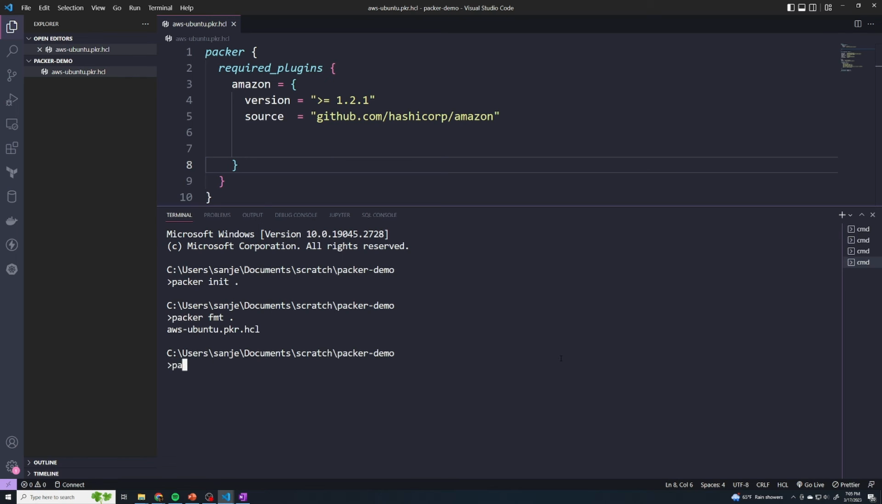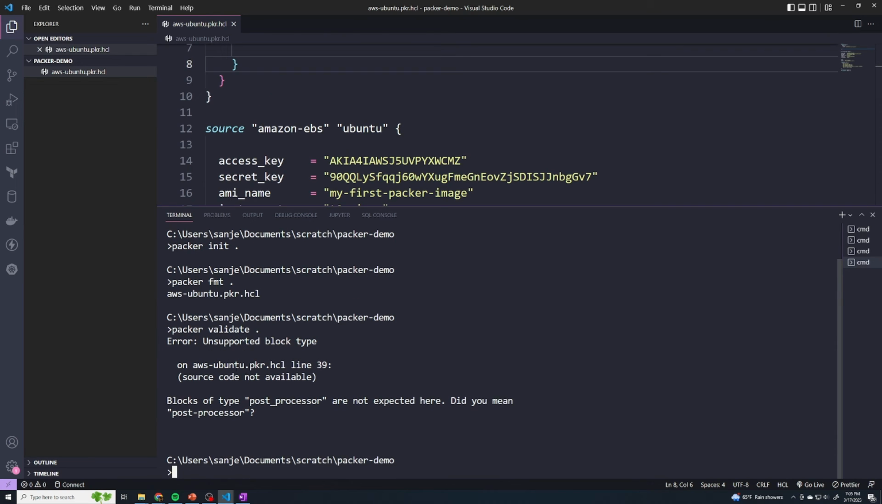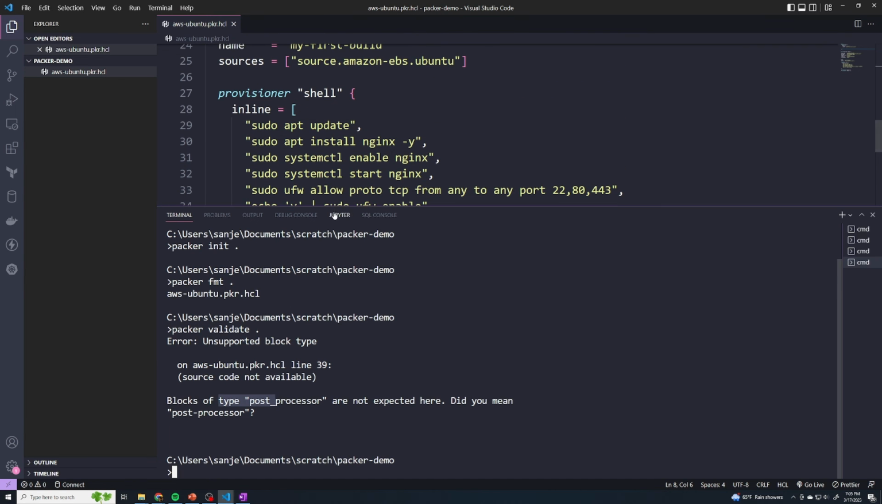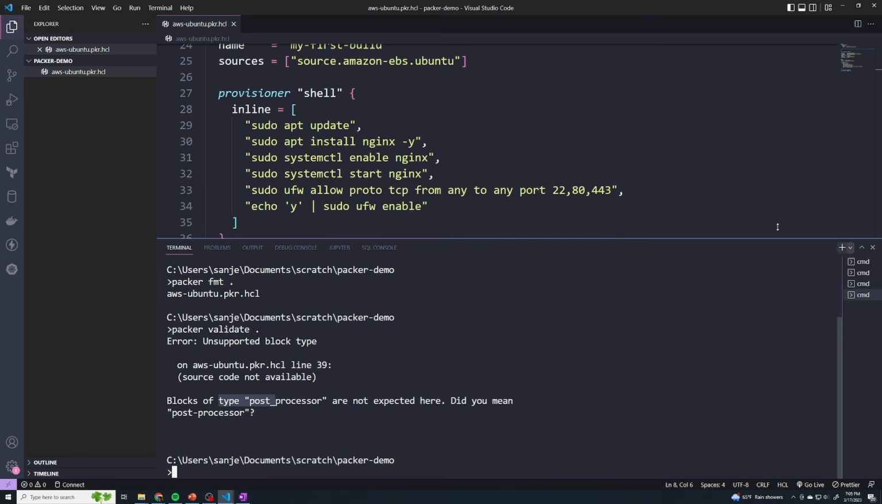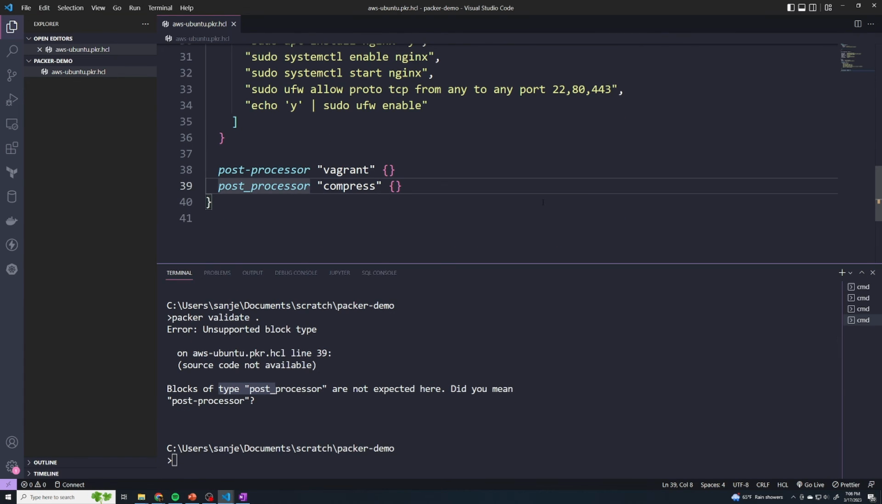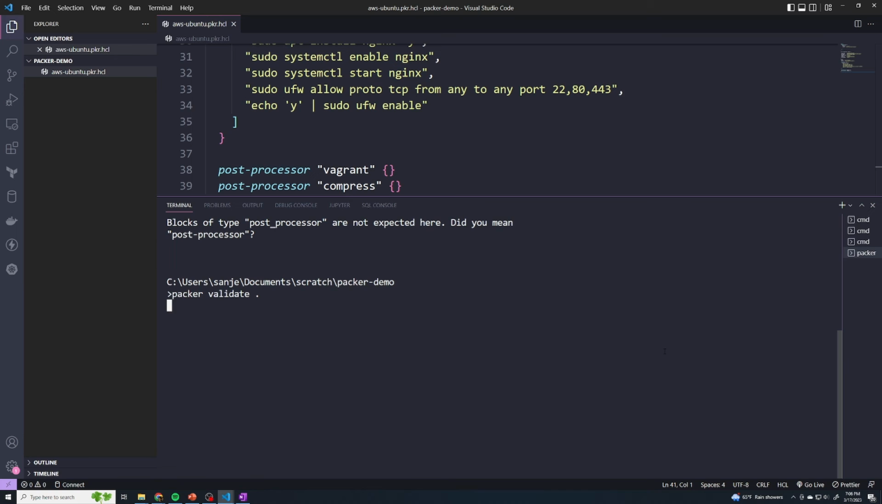Then if you want to validate your configurations before you run it, you could do a validate. And it's saying unsupported block type, post processor. What happened here? I realized it's just a simple typo, this should be a dash. So it caught that mistake for us, which is good. So let's try this again. And it says the configuration is valid. That's exactly what we want to see.